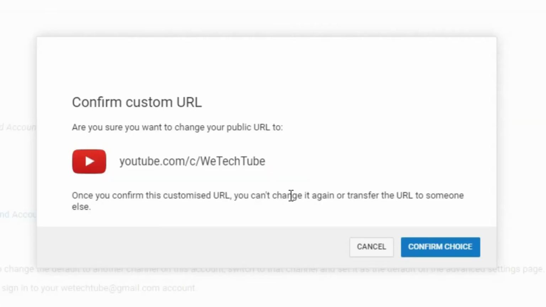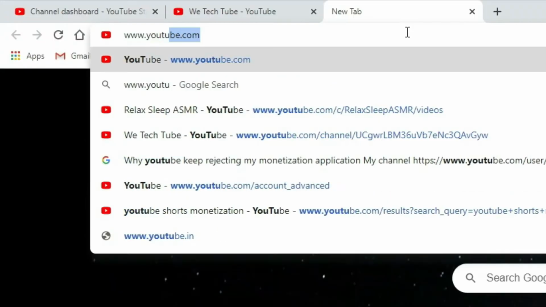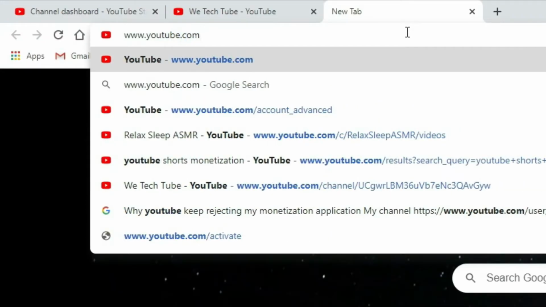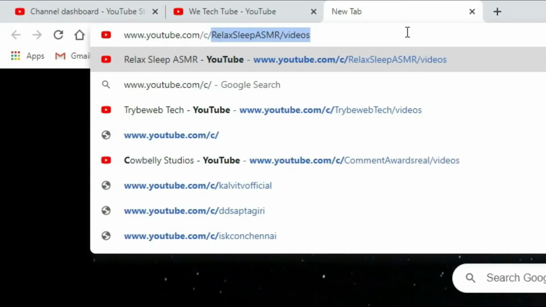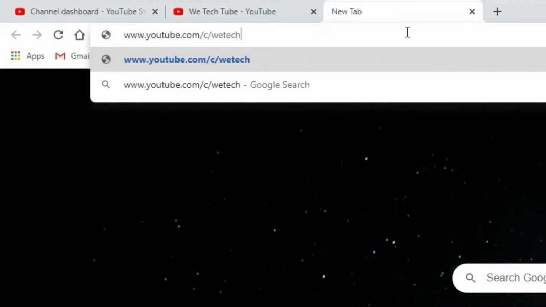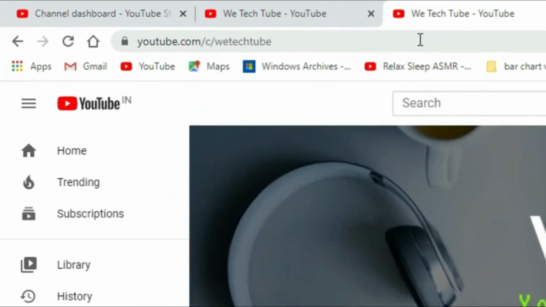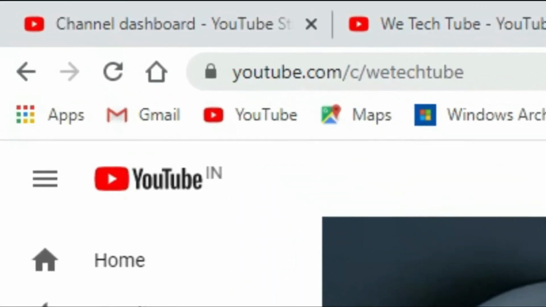This is the last step of the process. Once you confirm the custom URL, you cannot change it again. Make sure all the spellings are correct and click on Confirm choice. It will take a fraction of a second to update. To verify, open a new tab and type youtube.com/c and your channel name. Now you can see my channel is working with the new URL.